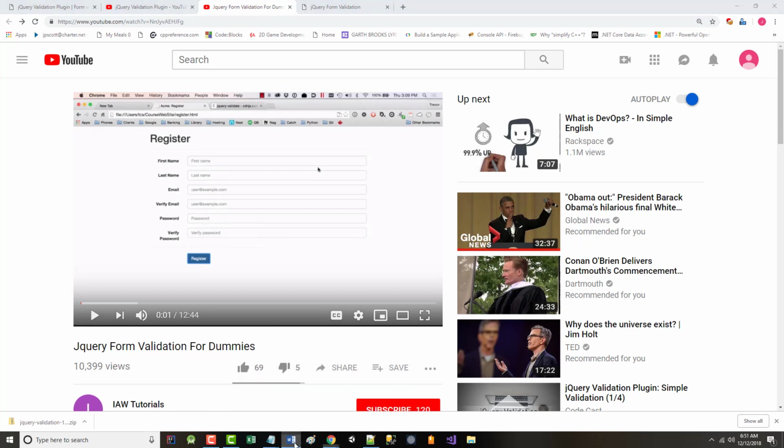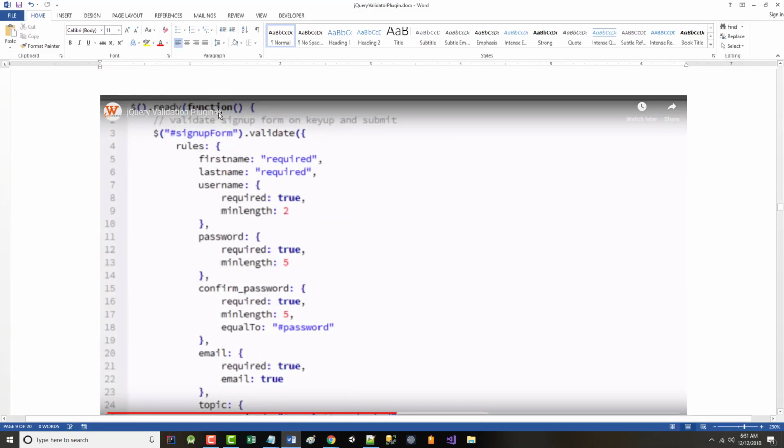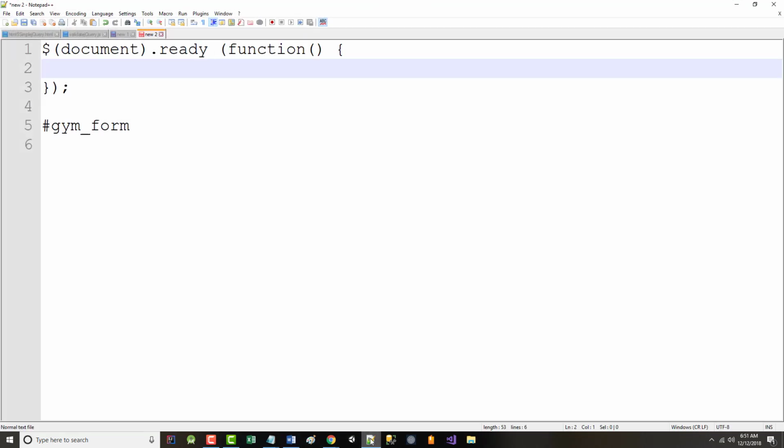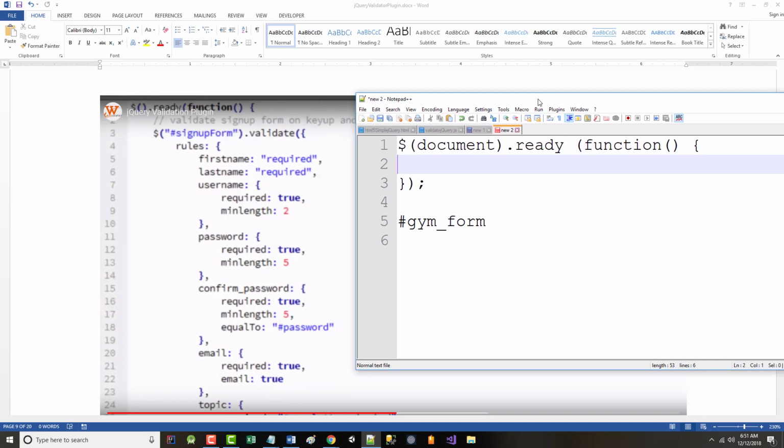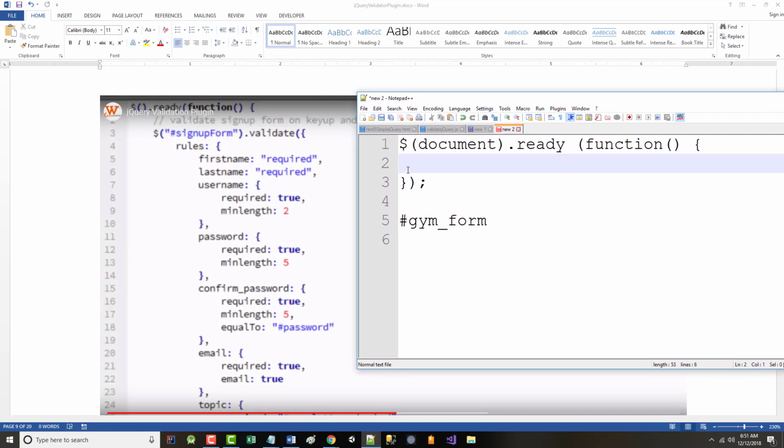Now, then I want to come in here and say, this dot validate. What I'd like to do is make this small enough where I can see what's going on here. There we go. There's my document ready. Then underneath here, I need the $, then the name of my form in double quotes, which is Gym Form. Just like that. Dot validate.